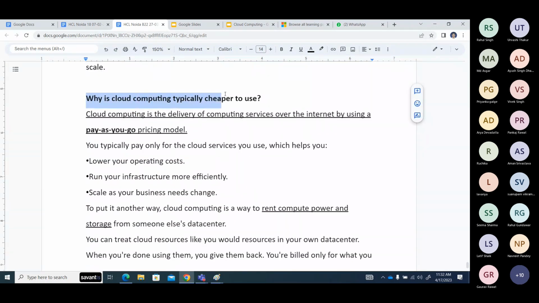So why is cloud computing cheaper to use? It's not even about being cheaper, but it has its own benefits, guys. Cloud computing is the delivery of computing services over the internet using a pay-as-you-go model. It means how much you utilize, that much you have to pay. For example, you book an Uber and travel to some place. You are not paying per car or per driver. You are paying for how much you utilize.